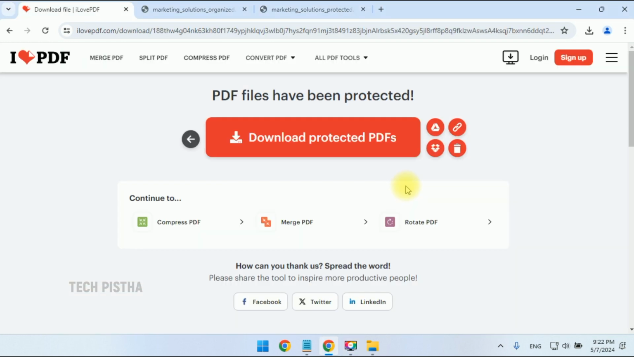In this way, you can protect your PDF file by using the ilovepdf.com online tool.